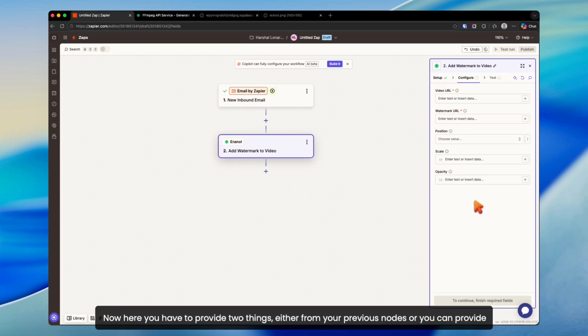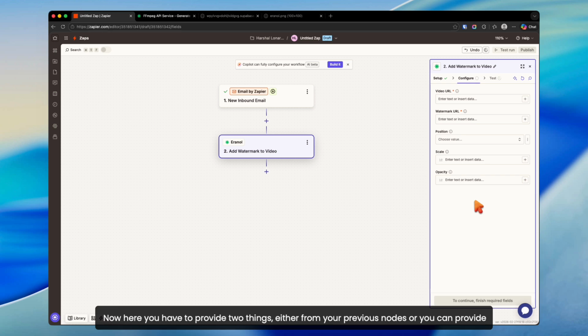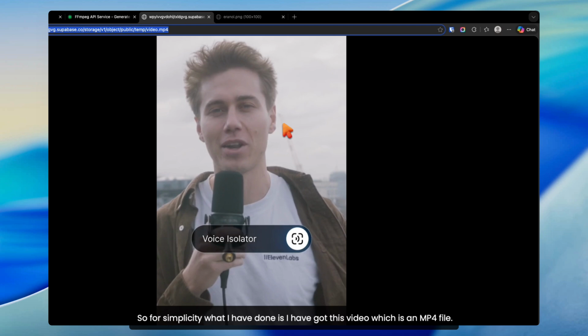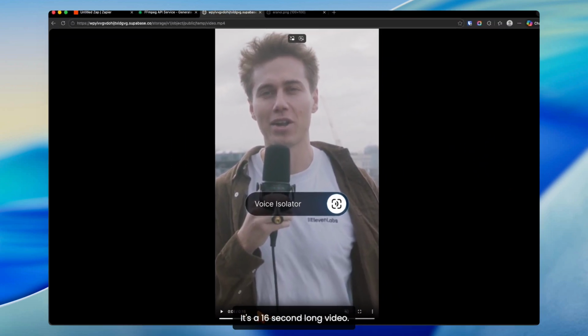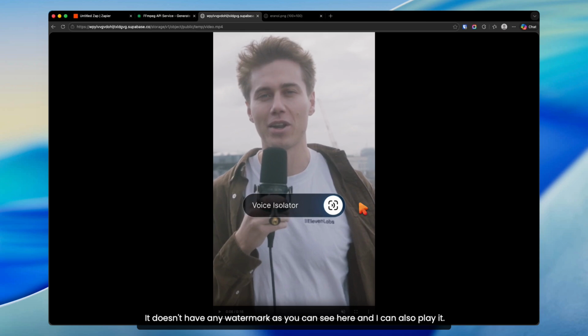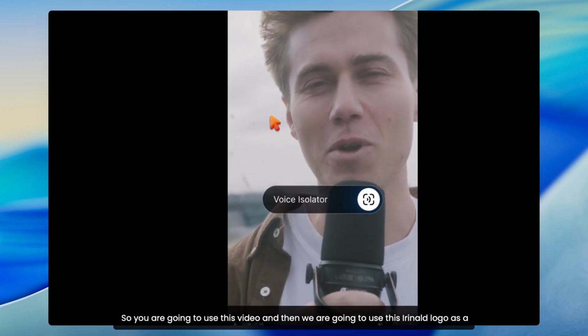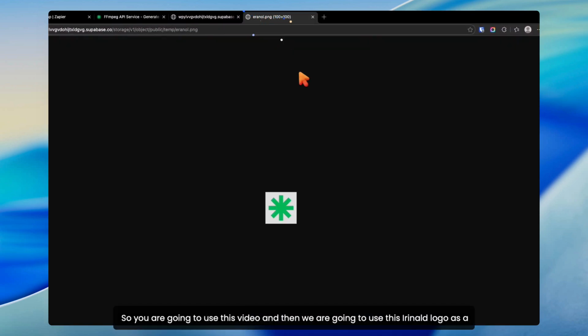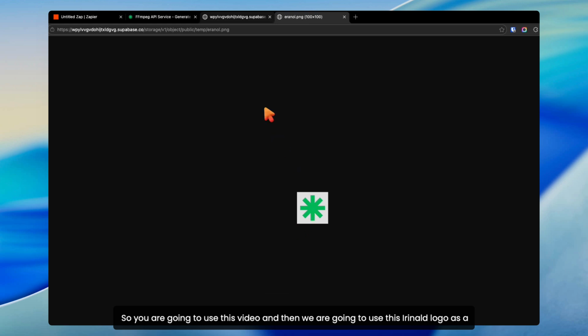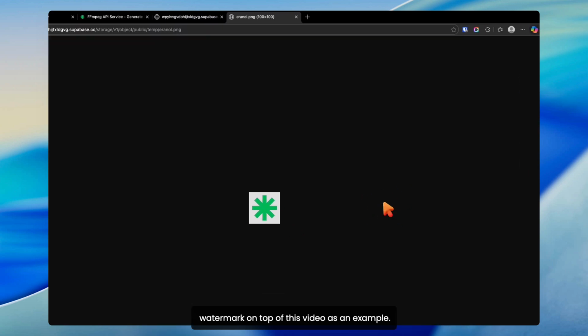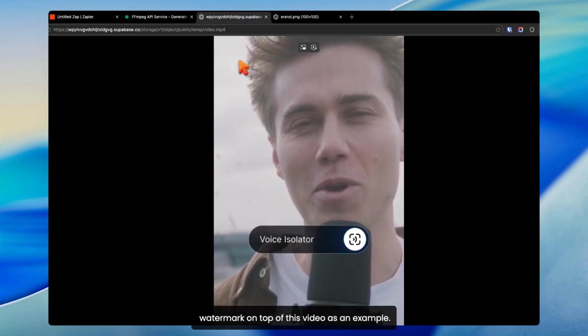Now here you have to provide two things, either from your previous nodes or you can provide them directly. So for simplicity, what I've done is I've got this video, which is an MP4 file. It's a 16-second long video. It doesn't have any watermark, as you can see here, and I can also play it. It's playing, right? So we're going to use this video, and then we're going to use this Eranol logo as a watermark on top of this video as an example.